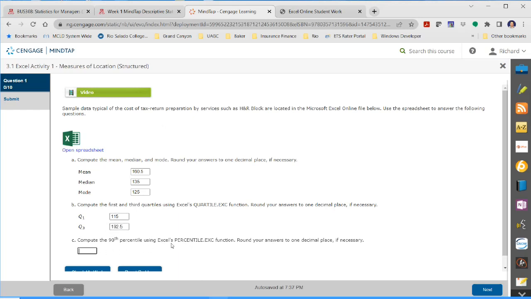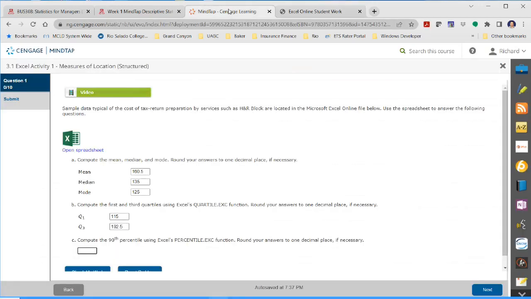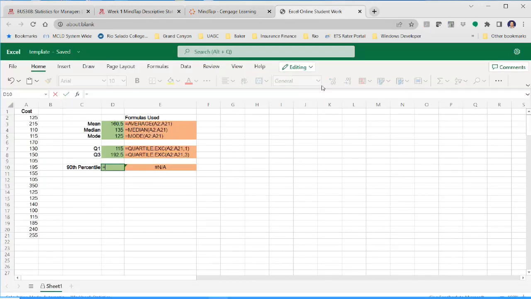And finally, the 90th percentile. So for this one, we're going to use, again, the percentile.exc function. Watch me get this wrong. That's all right. Equals percentile.exc, as opposed to quartile. Open parentheses is already there. Click and drag through the array. And then now I want to put in the percentile. So that's where I'm going to put the 90th percentile, 90, and then close parentheses.